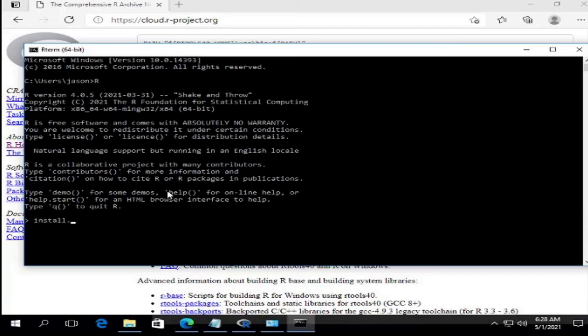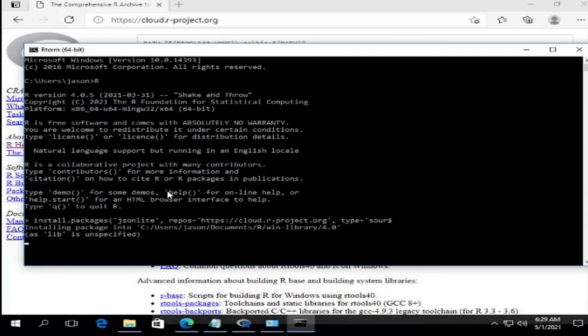So it is install.packages, with the package name, repos. Be sure to add the repos link, otherwise you will have strange errors. cloud.r-project.org. Type source, then include dependencies, TRUE. Okay. Let's see.